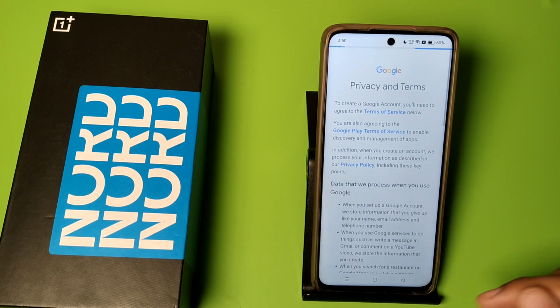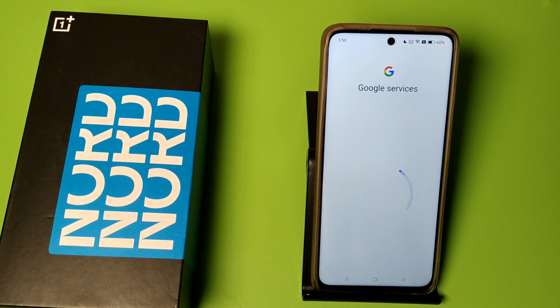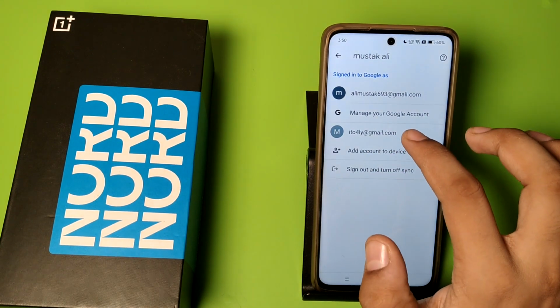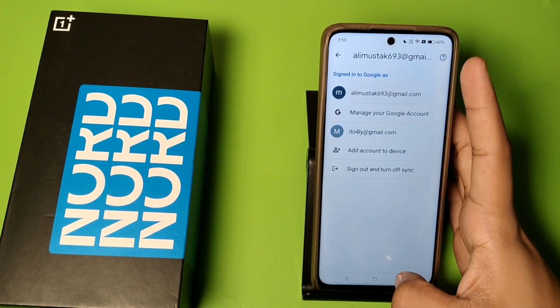You can see this, it is loading the privacy and terms. It hardly takes 1 to 2 minutes. And friends, you can see the ID is created. You can see.